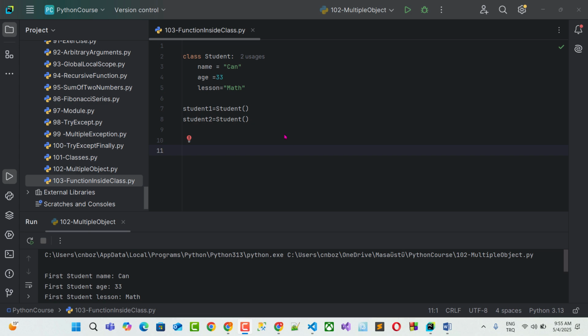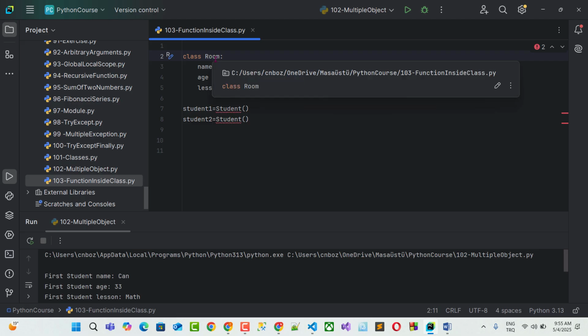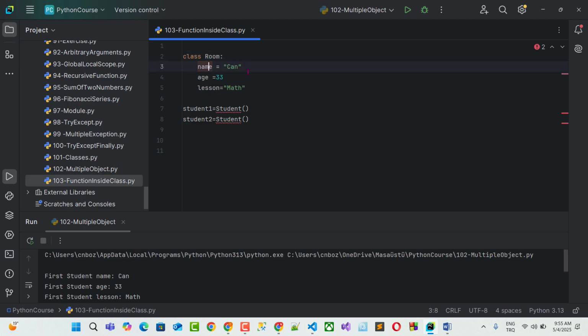Alright friends, in this session we will learn how to define and use functions inside a class. So for understanding this, we need to understand first the role of self keyword. For example, if we want to calculate the area, let's change our class name. I made it room, and then let's define it.